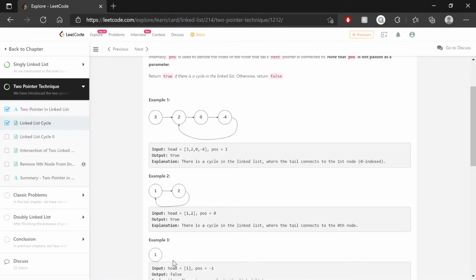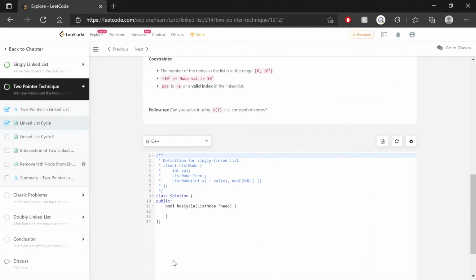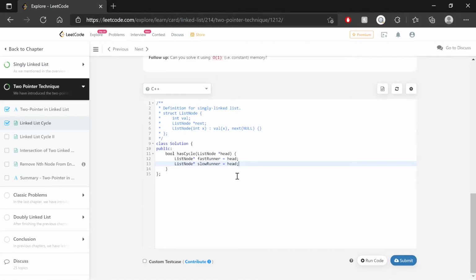So with that plan in our heads, let's move on to the code. Here are the variables that we need, which just consists of 2 pointers. Up here in the comments, we're given the details of the structure that they created for those nodes. And of course, in the parameters of this method, we are being given the head. So let's create 2 new pointers, ListNode asterisk fastRunner, and I set that equal to the head. And of course, another ListNode pointer that I named slowRunner, and I also point that at the head.